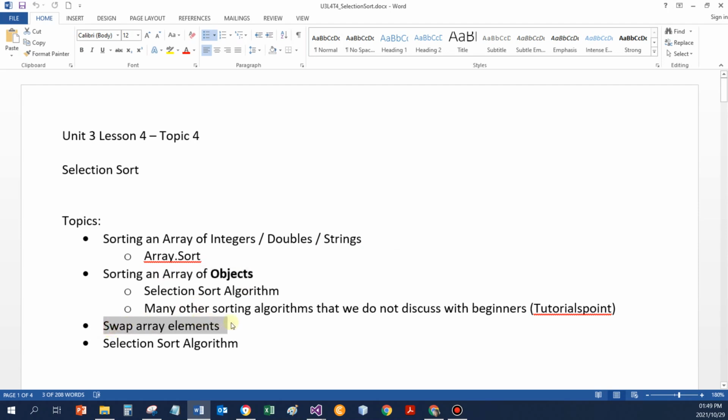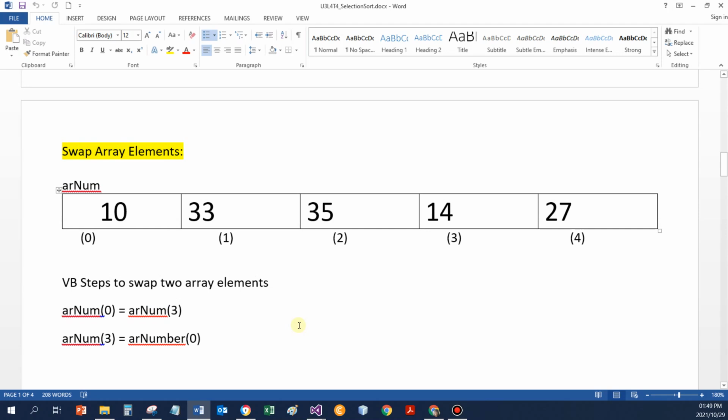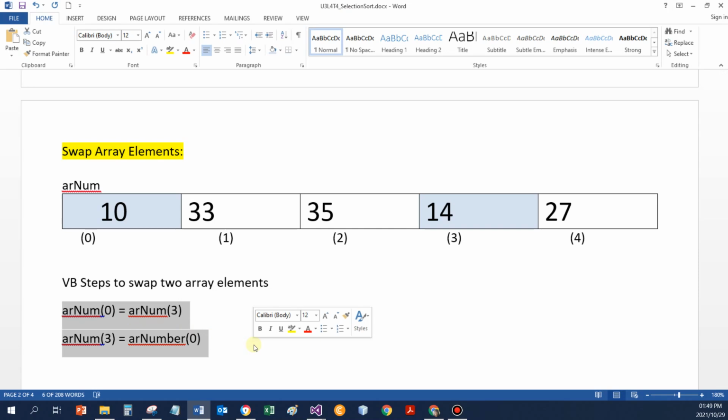Before we get to sorting an array of objects, I want to have a look at swapping array elements first of all. If I look at this array, and I want to swap, let's say, the elements at position 0 and 3, I want to swap the 10 and the 14. What do I need to do in order to swap them? At first glance, those two steps look perfectly fine. Yeah, they're going to sort the array. All is good.